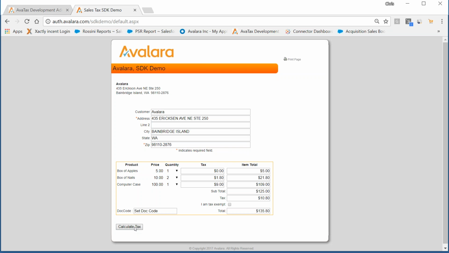Apples, no tax in Washington. The box of nails, $1.80. The computer case, $9. Watch what happens when I change the address. And that's the only thing I'll change. Put any address you want. I usually use this one, 512 Mangum. That's the address here. Keith, just use the one you have in Irvine if you want to. It doesn't matter.